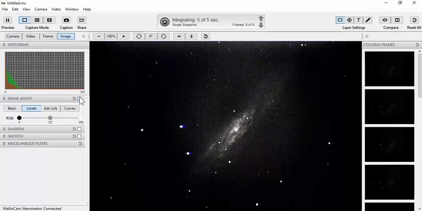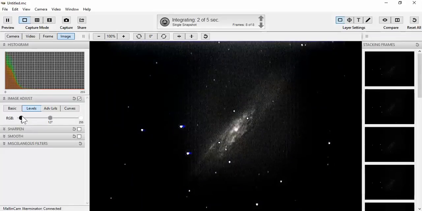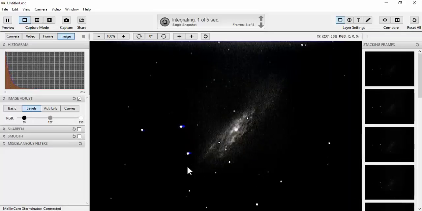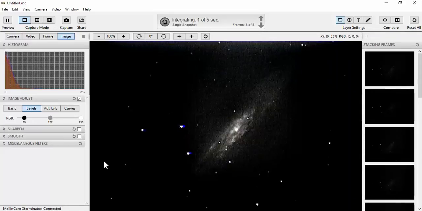So I'm going to enable it, and I use the levels. It's the one that I'm most comfortable with. See, I'm getting a little glow here. I can shift the image back to the left just a little bit, which gets my background dark, and I can see some details of Sculptor Galaxy in spite of going right through the middle of all this sky glow.